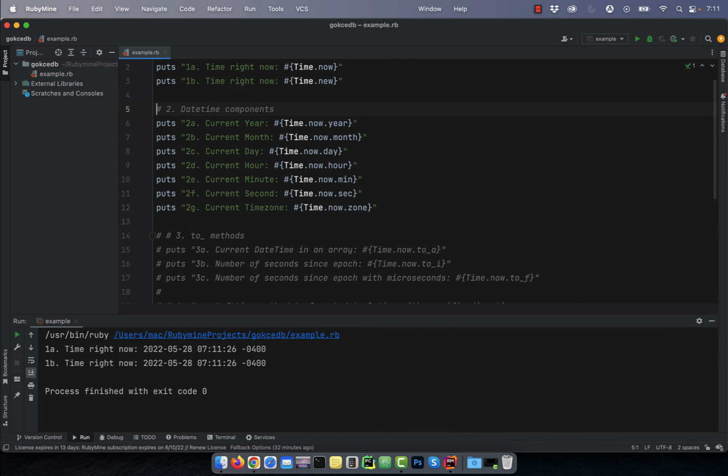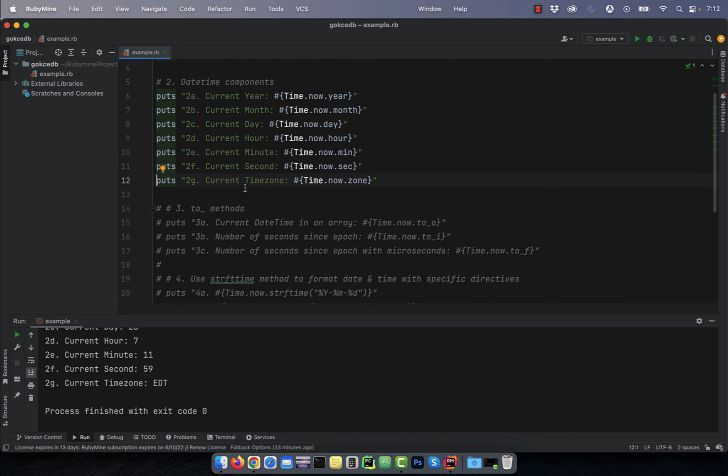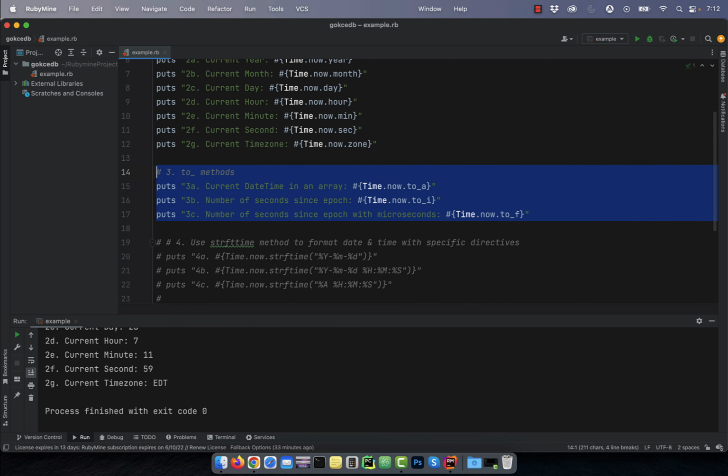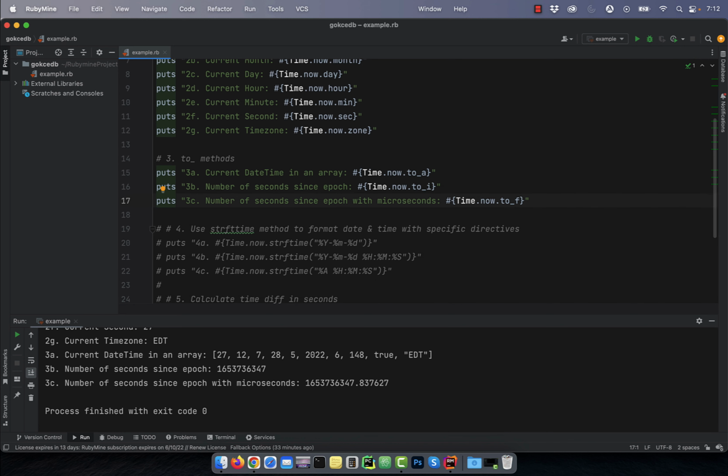Number 2, to get the individual date time components, you can use methods such as year, month, day, hour, and so on. Number 3, use the to_a method to convert date time to an array, the to_i method to get the number of seconds since epoch, and the to_f method to get the number of seconds since epoch with microseconds.